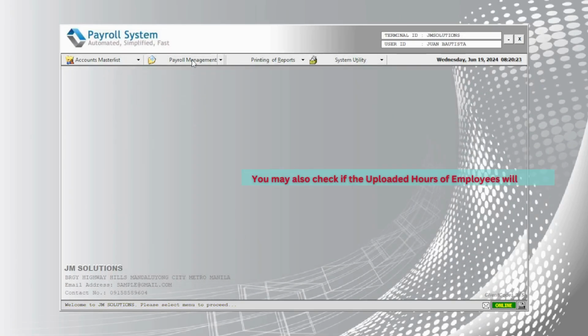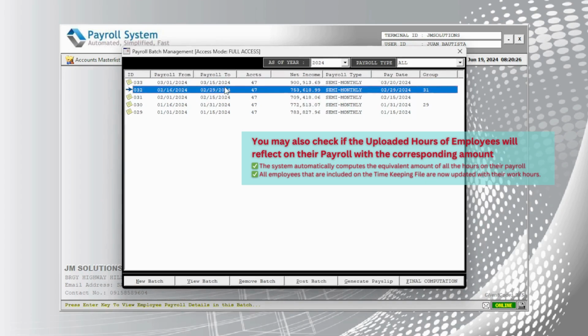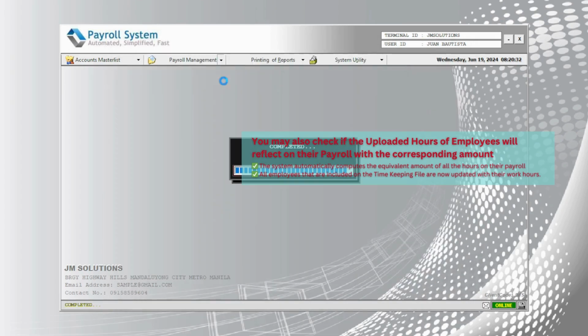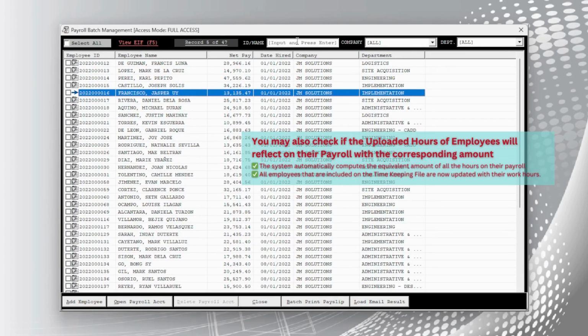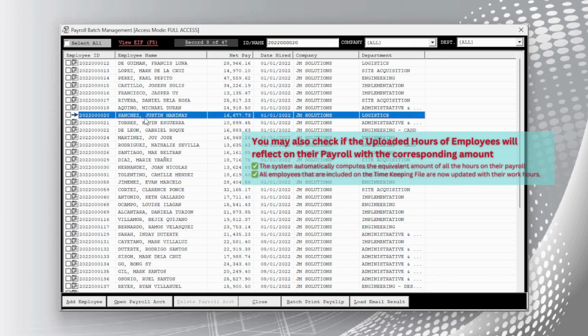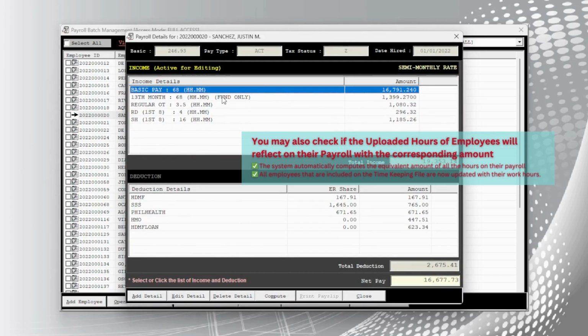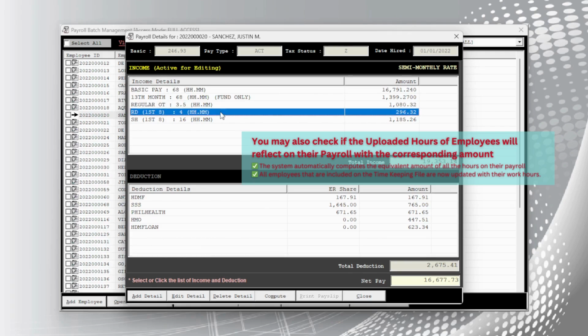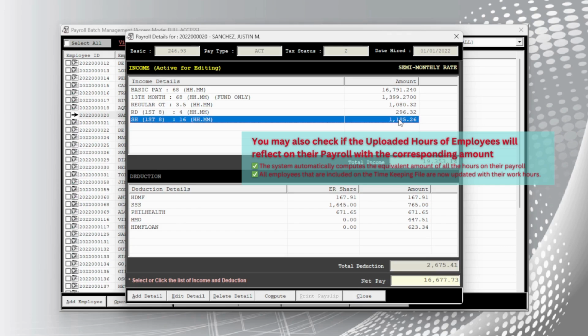So let's go to payroll management and let's open the payroll batch that we have uploaded the timekeeping file to earlier, and let's search the employee number. Oh, there it is. It's Sanchez Justin Mahinay. See? Okay, now as we can see, the basic pay for 68 hours is equivalent to 16,791. The regular OT that we saw earlier, that's 1,080.32. The rest day 4 hours, 296. And the special holiday 16 hours, 1,185.